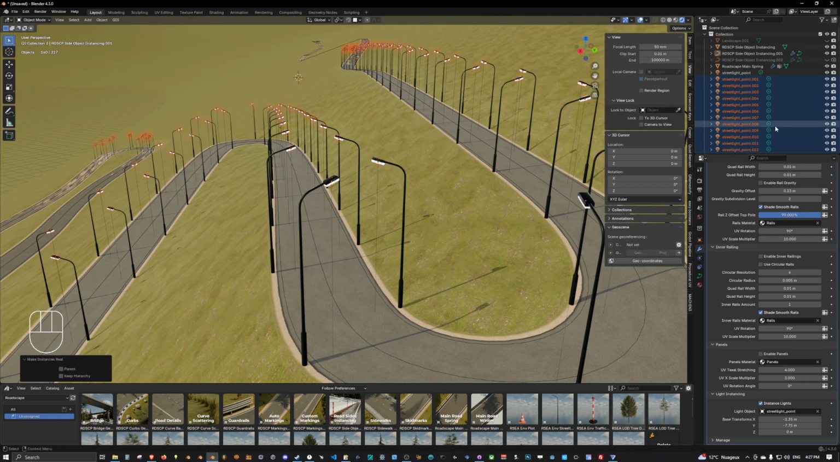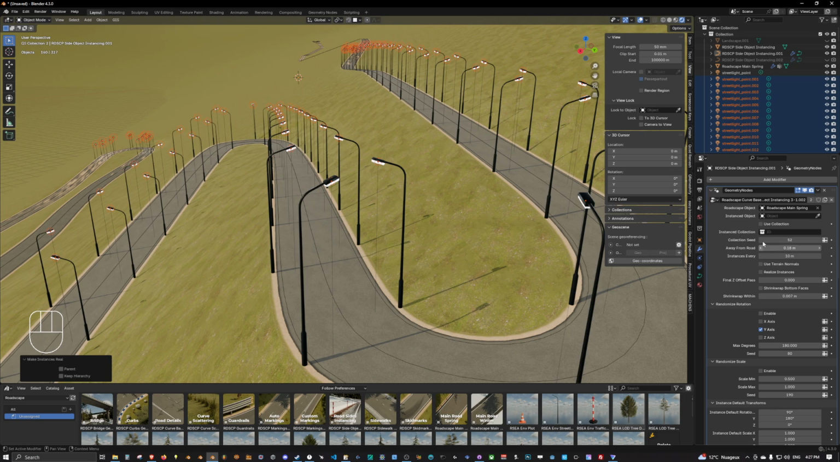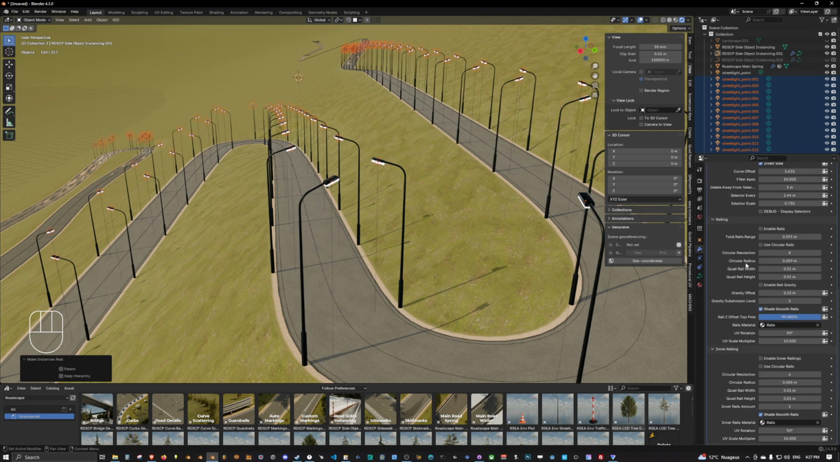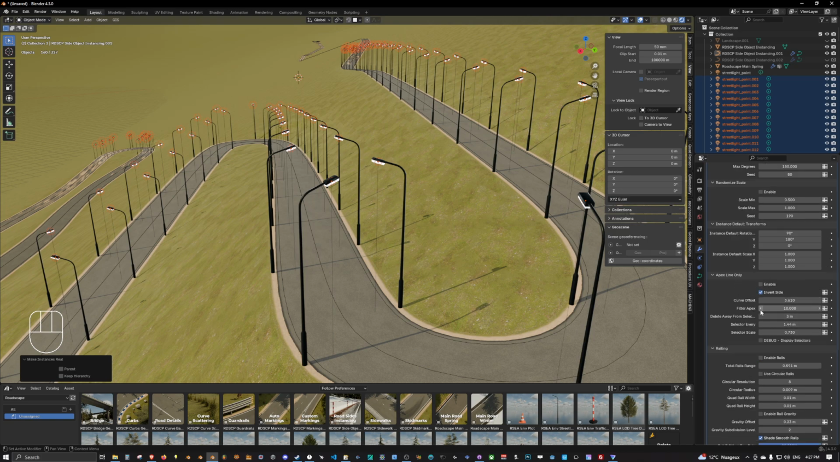So this is how you do it for instancing lights, and to export the instances generated with the side object instancing. I hope this video was helpful and concise enough for you to understand everything. I will upload a quick hotfix because I had to fix something in the Apex line section, so make sure to update your Roadscape.